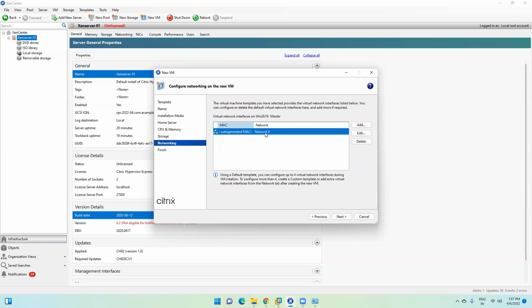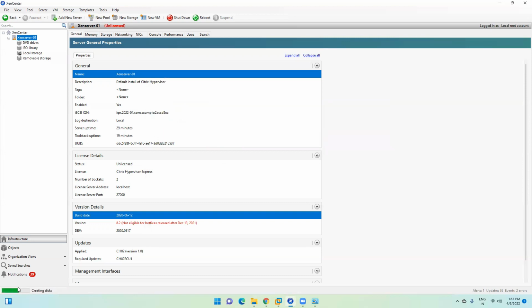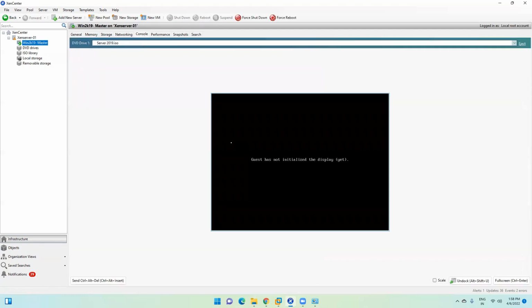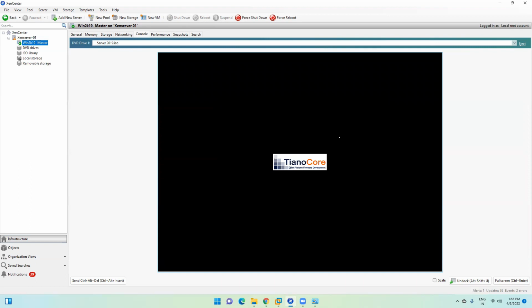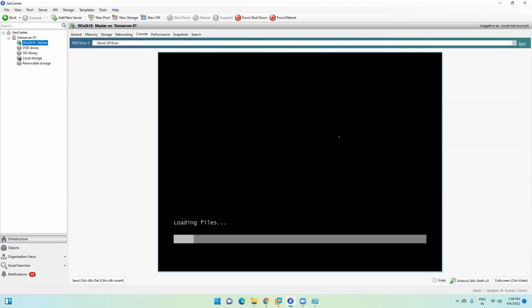That is a network adapter, and here is a summary. Simply click on create now. As you can see here, it's creating the machine, and here we have got this machine. Just click on the console, wait for it. This is a simple installation, how we install any other operating system. Nothing complicated in that.